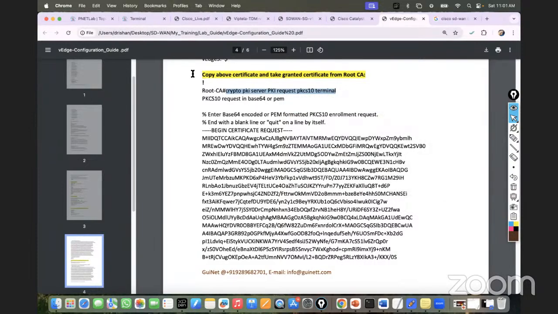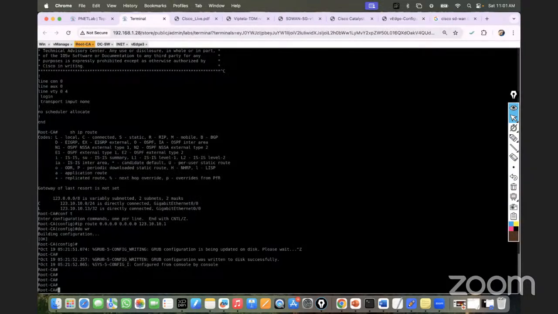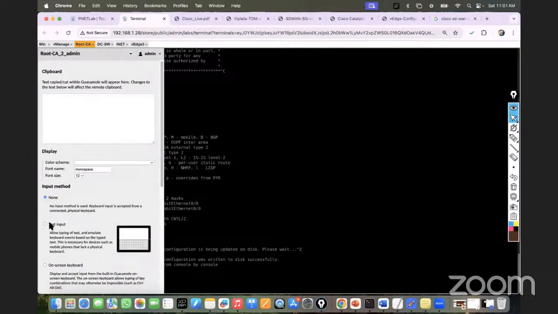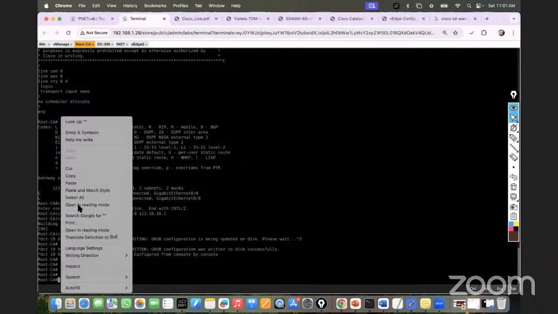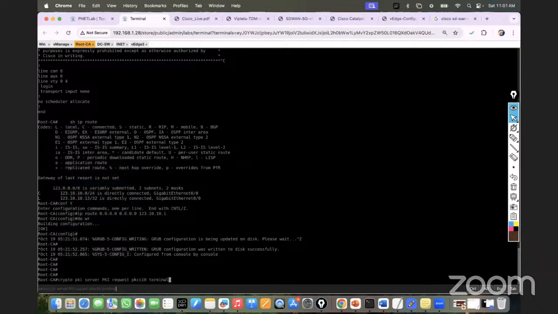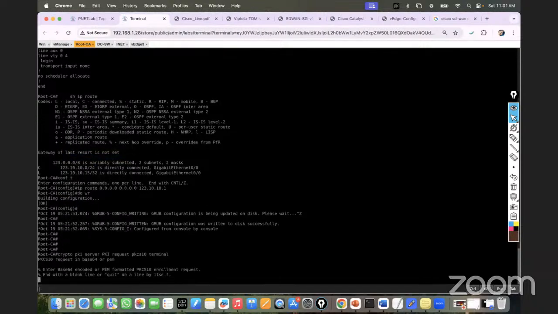So let me copy, right? And I'll go in this particular root CA. You just have to use Control Shift Alt together, and then you're just going to text input. You paste it here. Now your request has been pasted.